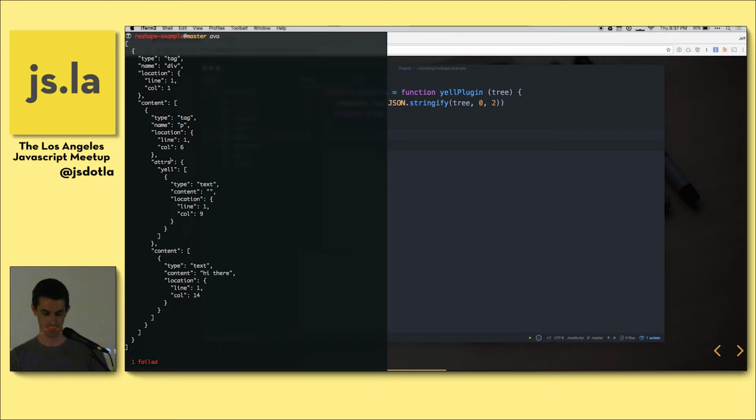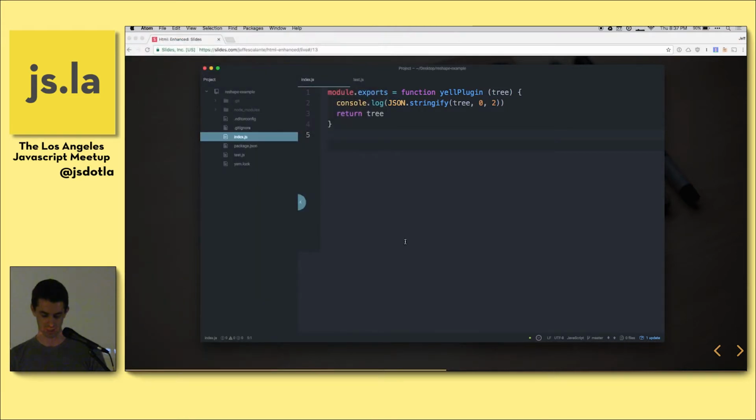But you can see that this is the same type of thing. We've got a div tag up top, we've got a p tag inside, it's got a yell attribute with empty text because it's just a Boolean attribute, and then inside of that we've got a text node that says hi there. So let's get started writing this plugin.